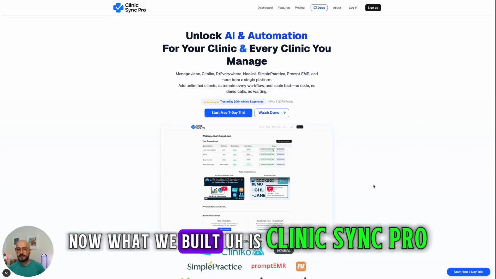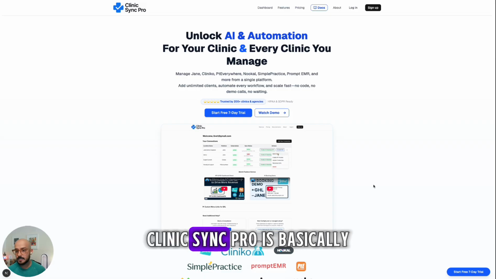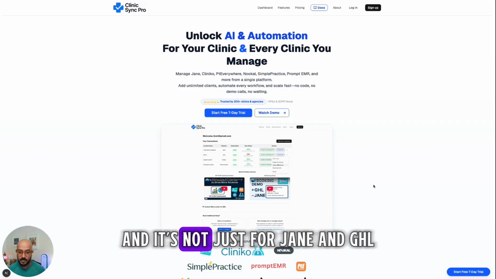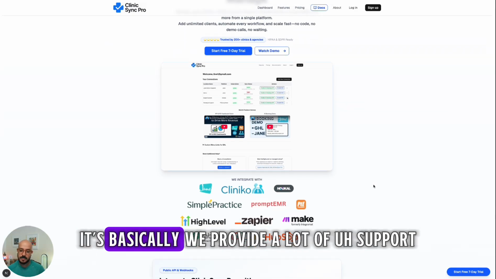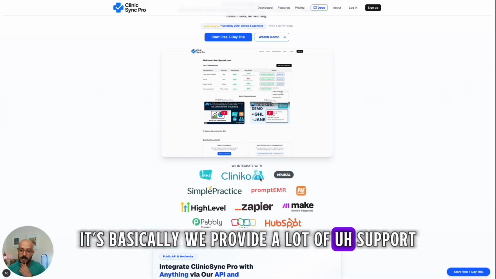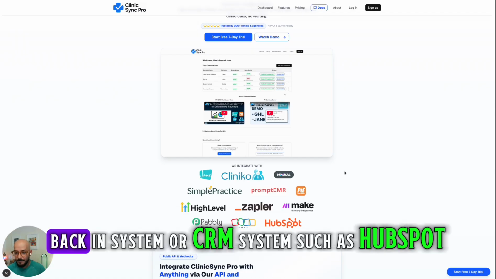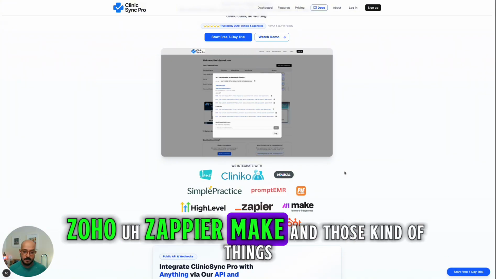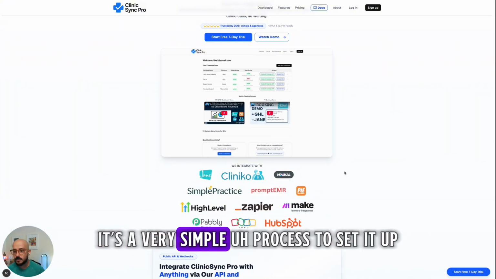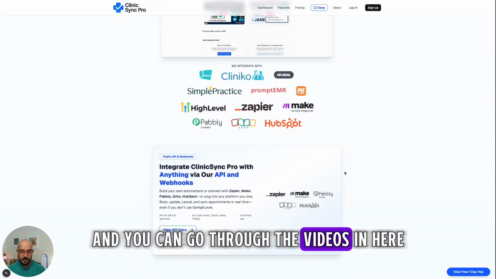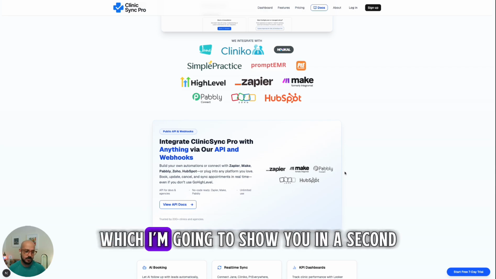Now, what we built is ClinicSync Pro. ClinicSync Pro basically allows you to fix this issue, and it's not just for JaneApp and GHL. We provide support for a lot of different EMRs, and also a lot of different backend systems or CRM systems such as HubSpot, Zoho, Zapier, Make, and those kinds of things. It's a very simple process to set it up, and you can go through the videos in here and set it up, which I'm going to show you in a second.